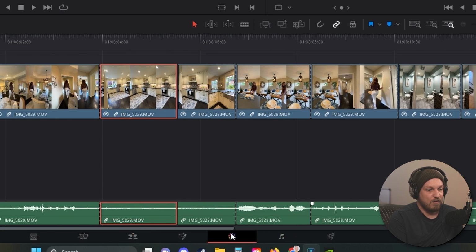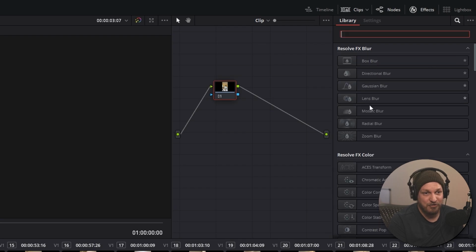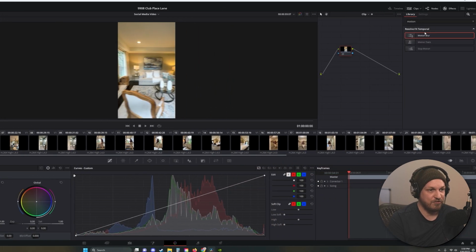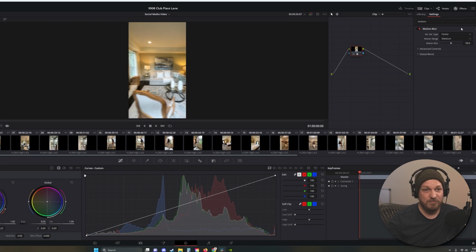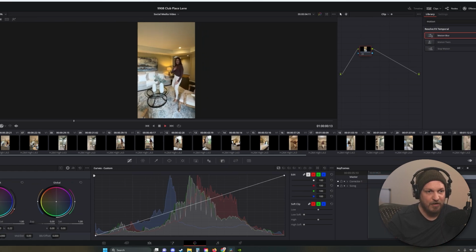clips. Now what we do is we go over to the color space, and then we're going to type in motion in the search bar. And then you want to select which clips you want to add the motion blur to. So you might have to watch the previews and then just grab the motion blur, drop it onto the node.